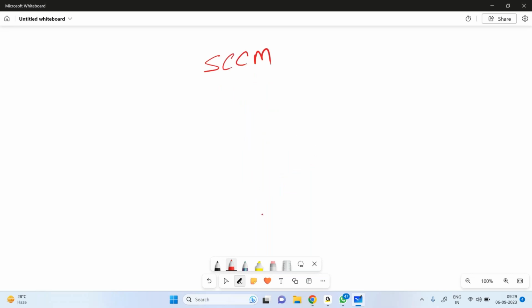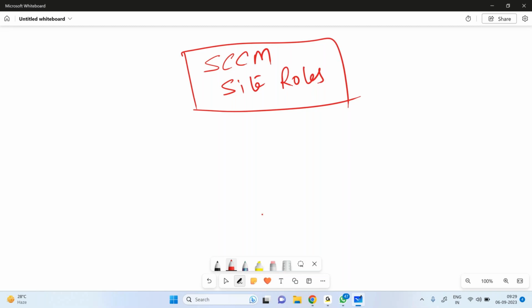SCCM site roles. Either you call them site roles or site components, one and the same thing. First role is management point.